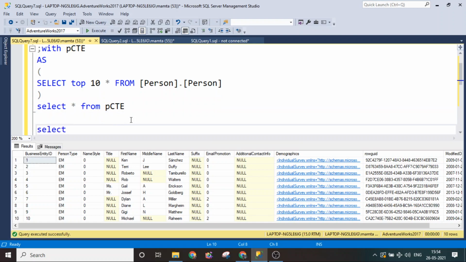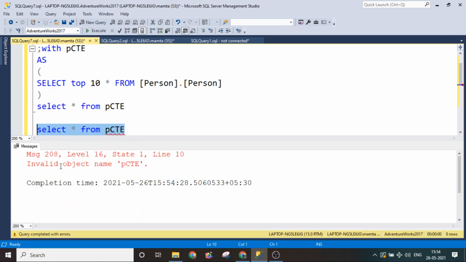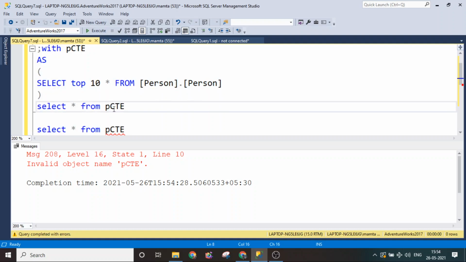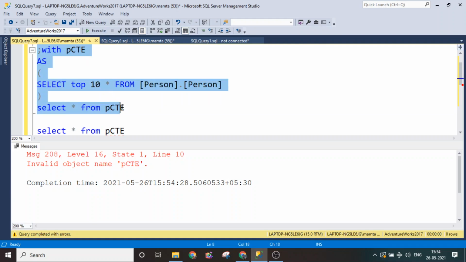If I try to fetch the data outside of the CTE body like that, and try to execute, it will give me an error: invalid object name, because it's not able to find the definition of the CTE. So I mean to say the definition or the scope of the PCTE or CTE exists only just after the definition of the CTE.